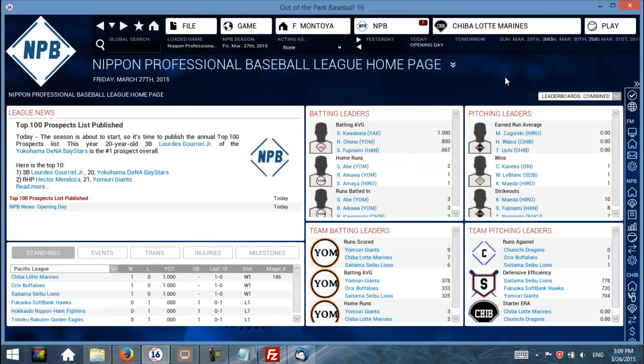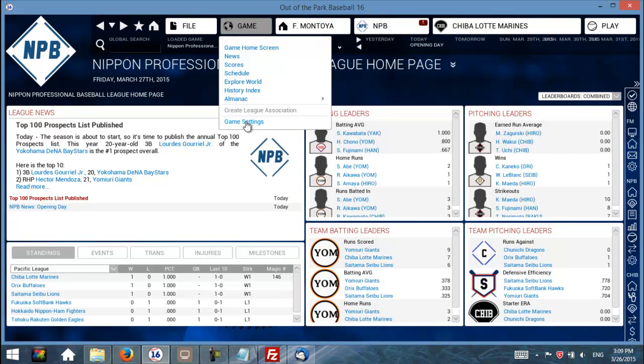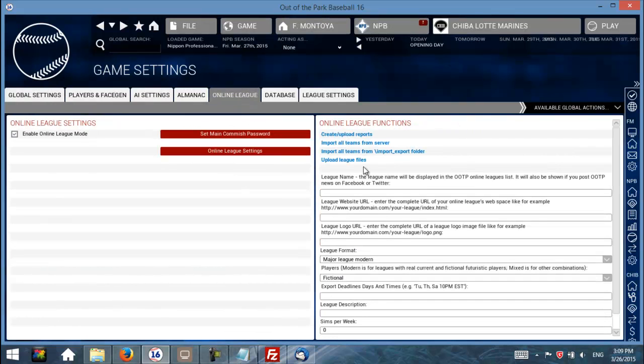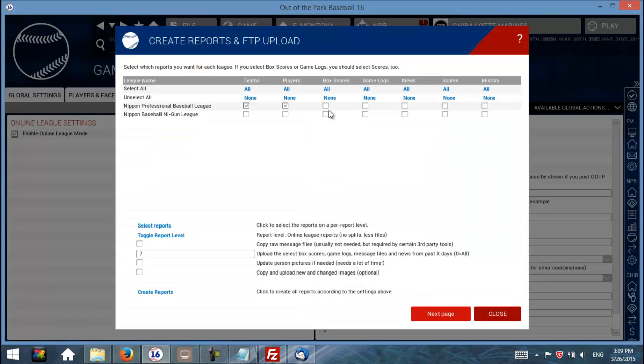League reports are basically all those nice things like the statistics and your box scores and the standings and all that kind of stuff. So let's go ahead and get started with that. Okay, going to go to game settings, online league, create and upload reports. You might have a bunch of check marks here. I recommend unchecking as many things as you can.